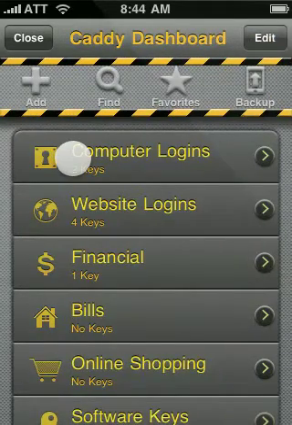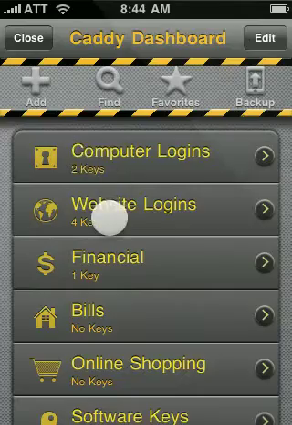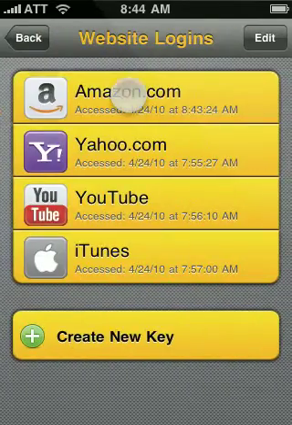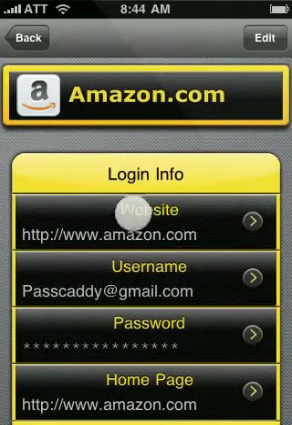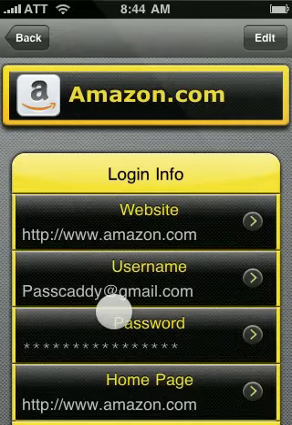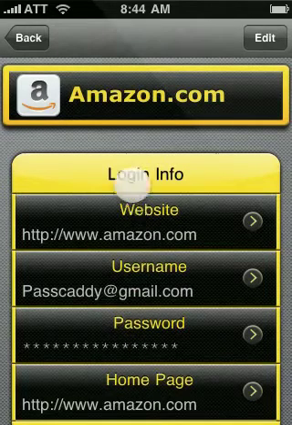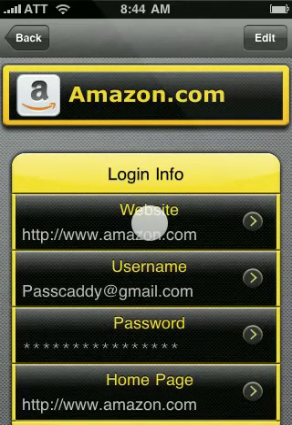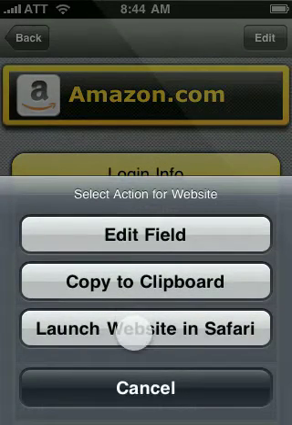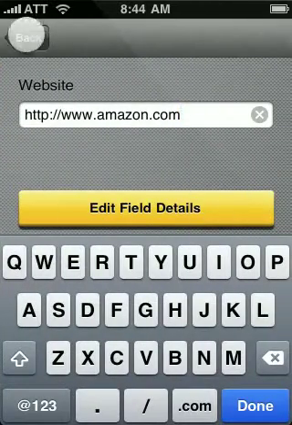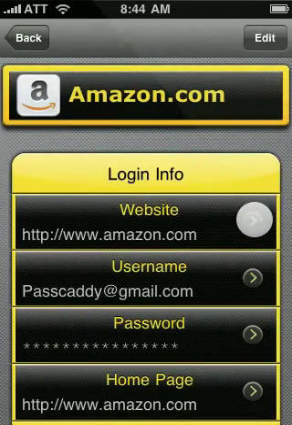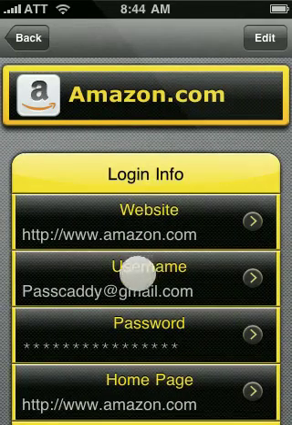And so typically what you're going to do is you're going to come in and look at your keys. So I go here, and I can look at, say, my Amazon account. And you can see here I've got login information with a website, username, password, and I can tap on a URL and it'll ask me if I want to launch it in Safari or maybe copy it to the clipboard or perhaps edit the field itself. If I edit it, it takes me to the screen where I can then edit the value that's there. I can also accomplish this by hitting this little disclosure icon, which takes me directly to the edit.